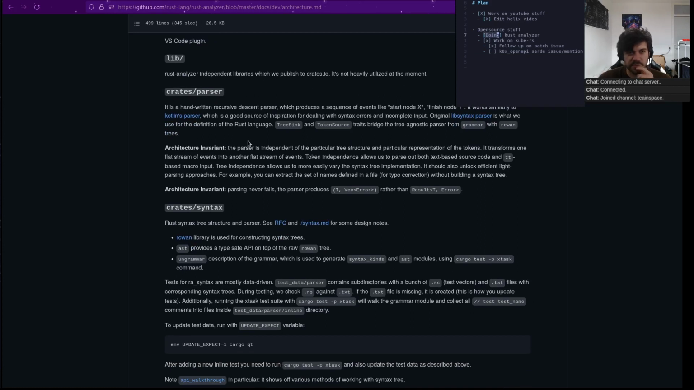Crates/parser. It is a handwritten recursive descent parser which produces a sequence of events like start node X, finish node Y. It works similarly to Kotlin's parser, which is a good source of inspiration for dealing with syntax errors and incomplete input. Original lib syntax parser is what we use for the definition of the Rust language. Okay.